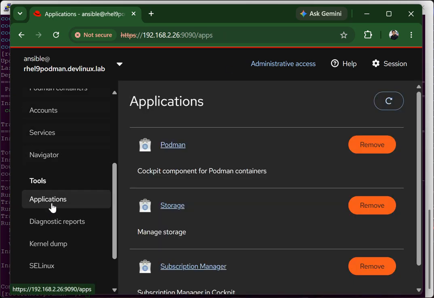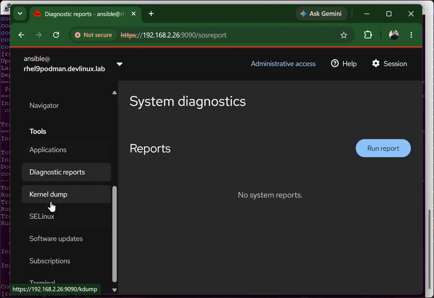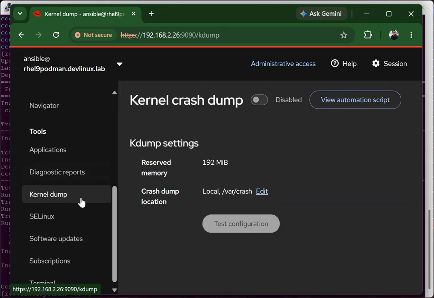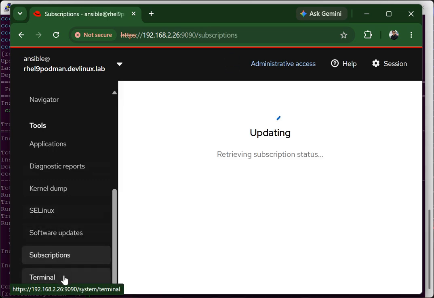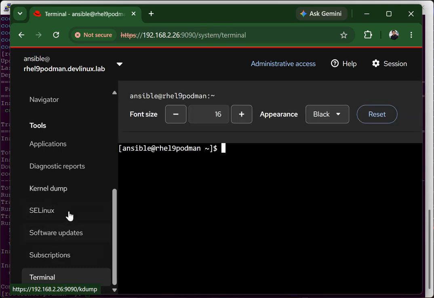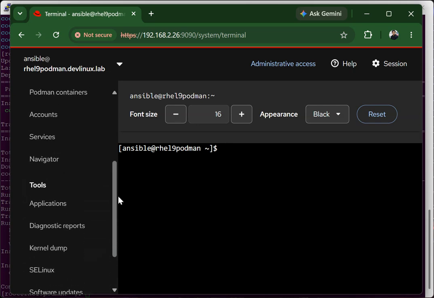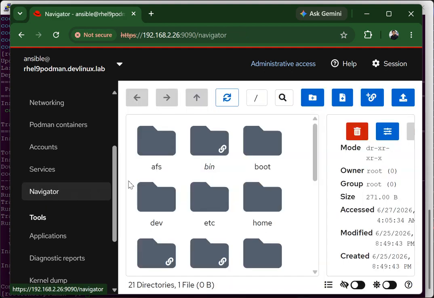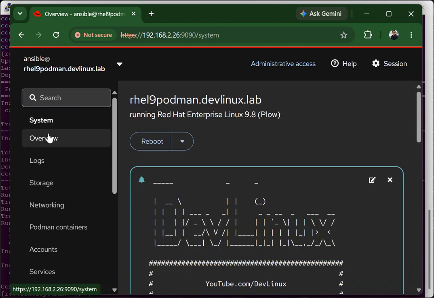Under tools, we see applications, diagnostic reports like SOS, which you send to Red Hat for support, source report, and kernel dump, Linux, software update, subscriptions, terminal. These things were already present. I did not scroll down properly, I think. But Navigator is something we got additionally. Now let's go back to overview. So we start from here.